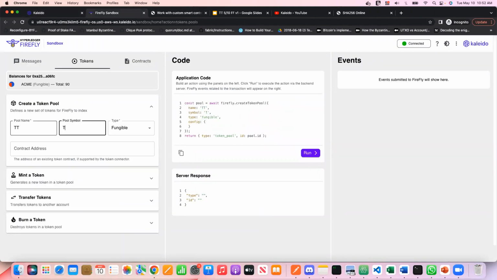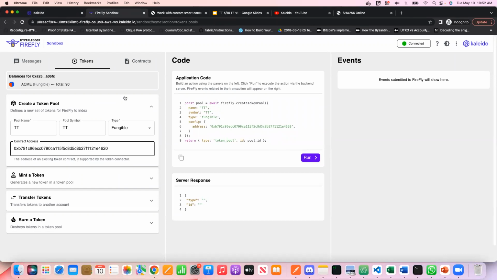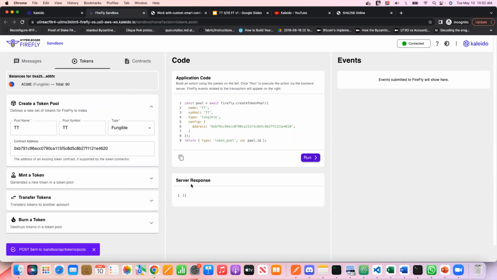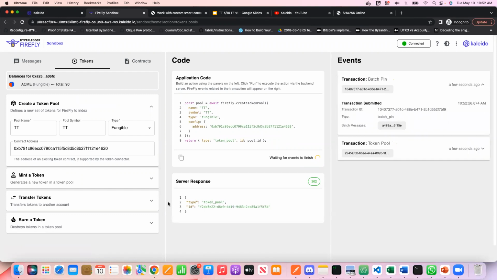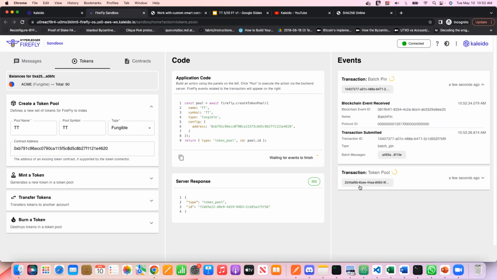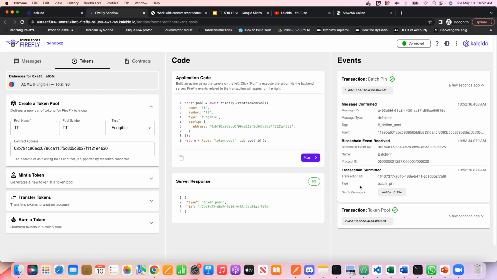So TT, it's a fungible token, it's an ERC20. And here's the address right here, okay? And so we see I already did this with a token called Acme, and I have 90 tokens right there. But what we'll see is another token called TT where my balance is 0, okay? So that creates another token pool for us, one called TT, again, asynchronous execution right here. So I need to wait for this to fully make it onto the blockchain and execute right there.